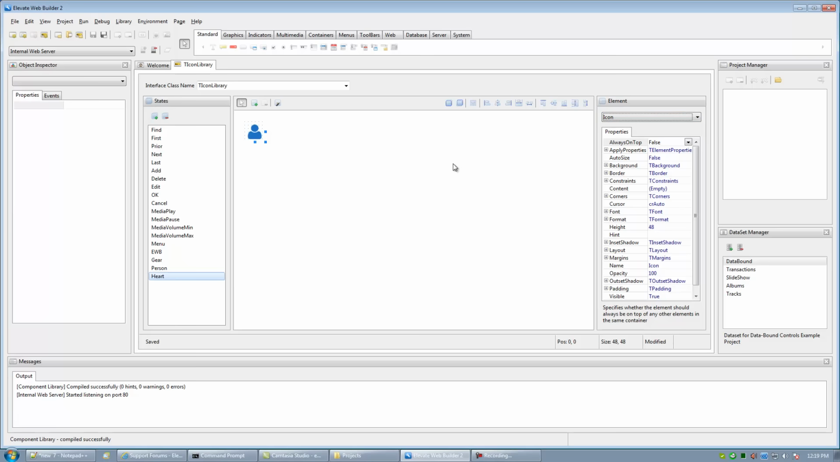The font icon element should always be the child element of the icon element. Now, let's actually select a new icon symbol for our new icon. To do this, we'll click on the font icon element if it isn't already selected, and then double click on the content property for the font icon element.